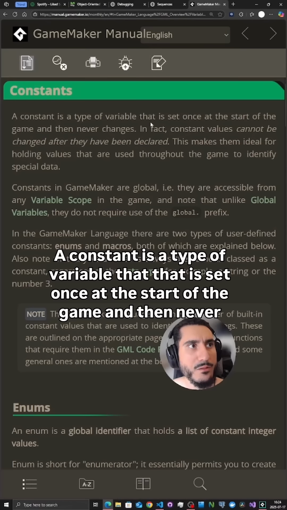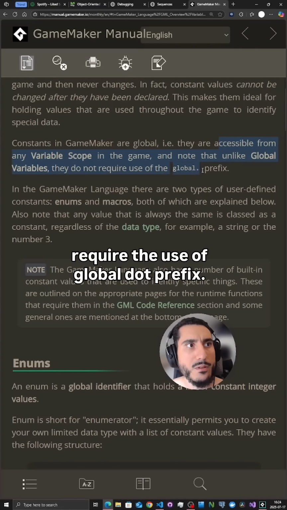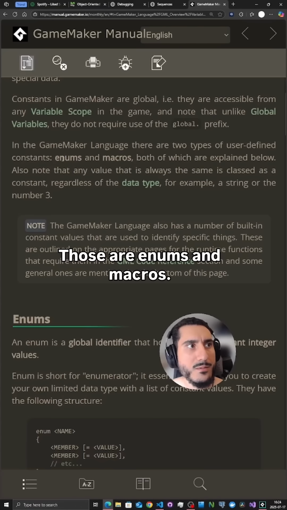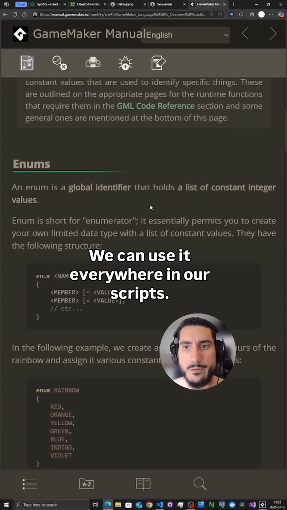A constant is a type of variable that is set once at the start of the game and then never changes. Constants in GameMaker are global, and note that unlike global variables, they do not require the use of the global dot prefix. Those are enums and macros. What that means is that we can access that enum and use it everywhere in our scripts.